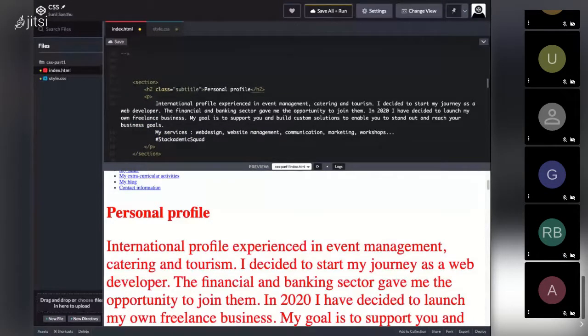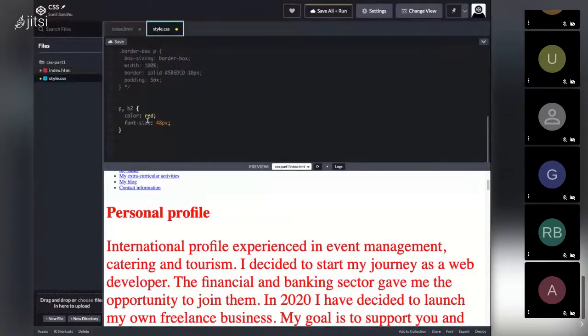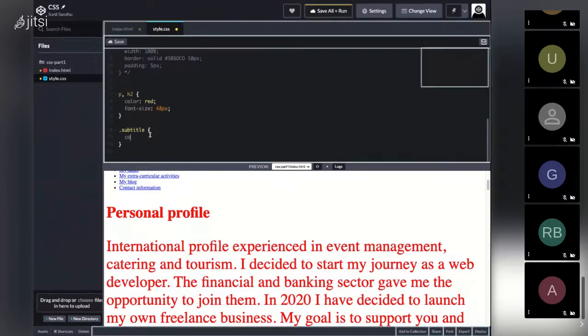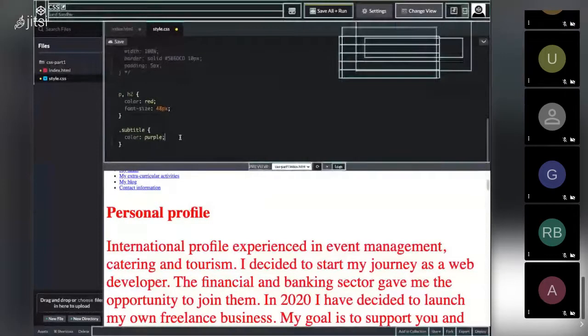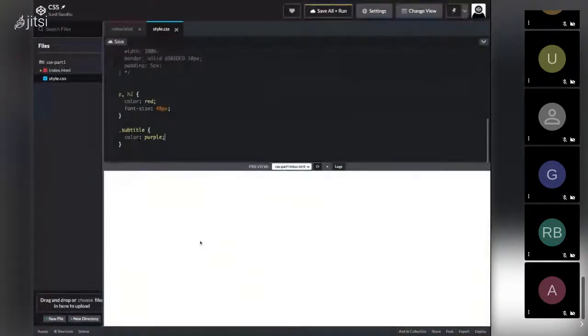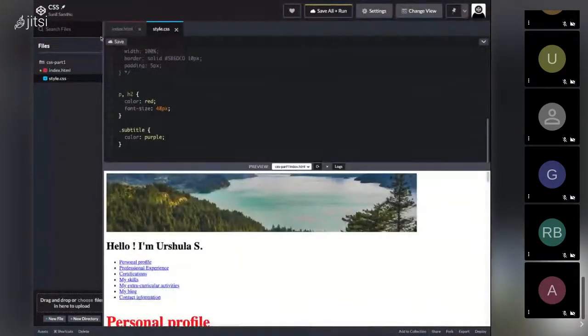Okay, so we've given it a class name. Now we could go back into our style sheet. Whenever we are targeting a class, it will always begin with a dot when we're writing the styles. And then we could put subtitle. And then we follow this same pattern that we were using before. So we've got some curly braces. And now let's make this color purple. Okay, so if we save that, we should now see, one moment, subtitle.